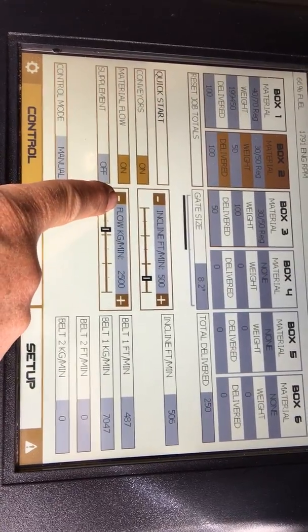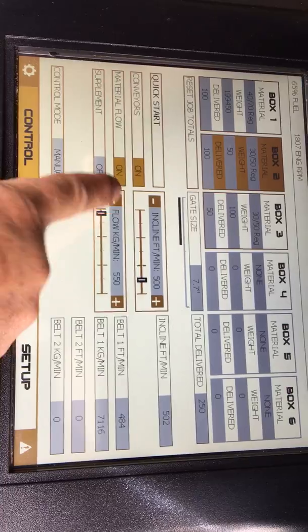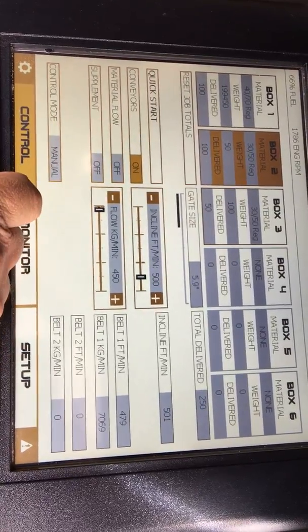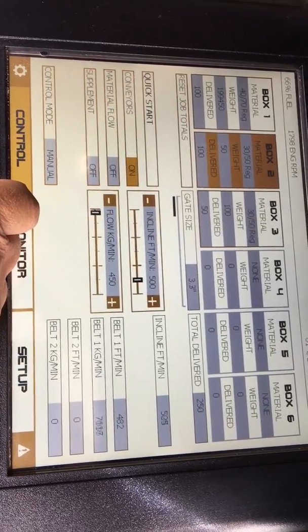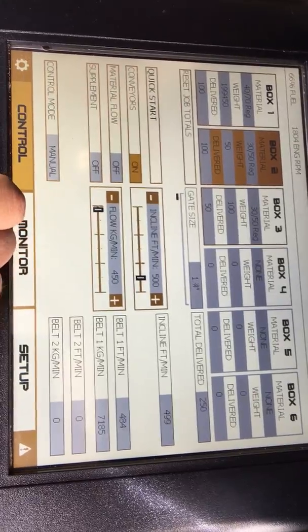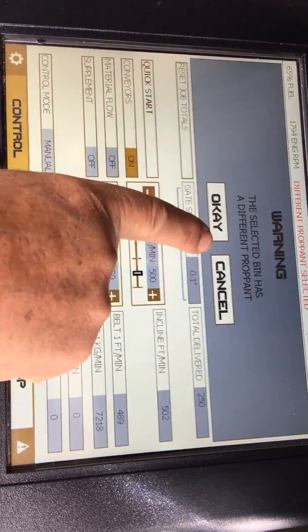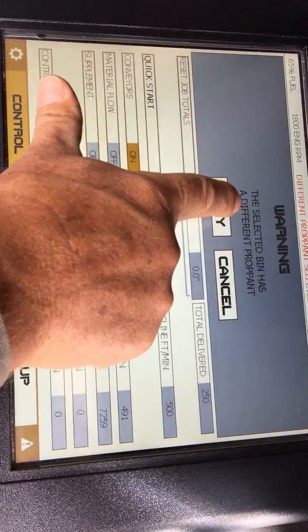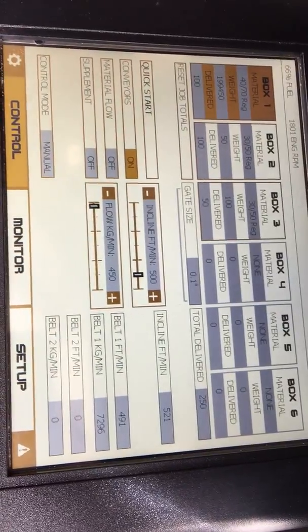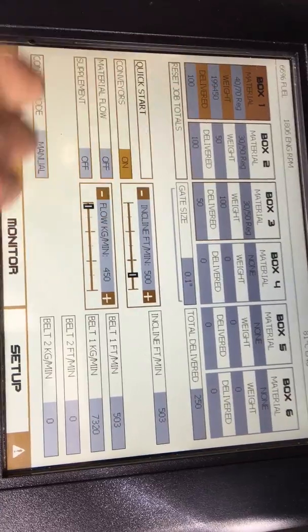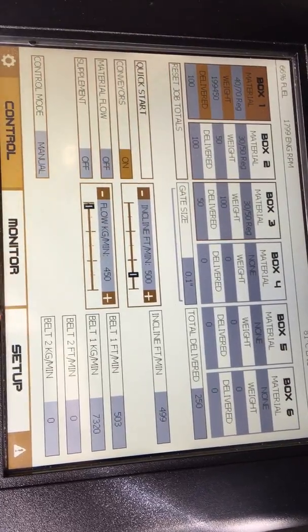I'm going to zero the flow right now. And I'm actually going to turn off my material because we actually have proppant in bin number 1. So now when I select that, it's going to ask you, are you okay with changing to a different proppant? Yes, I am. And it can now start delivering out of bin number 1, 47.